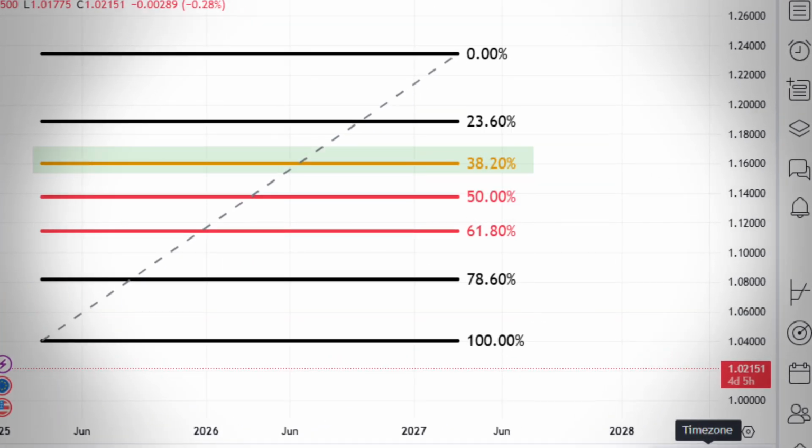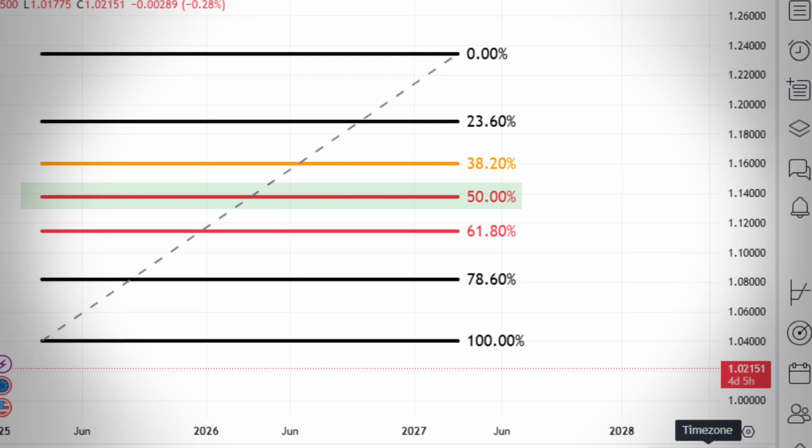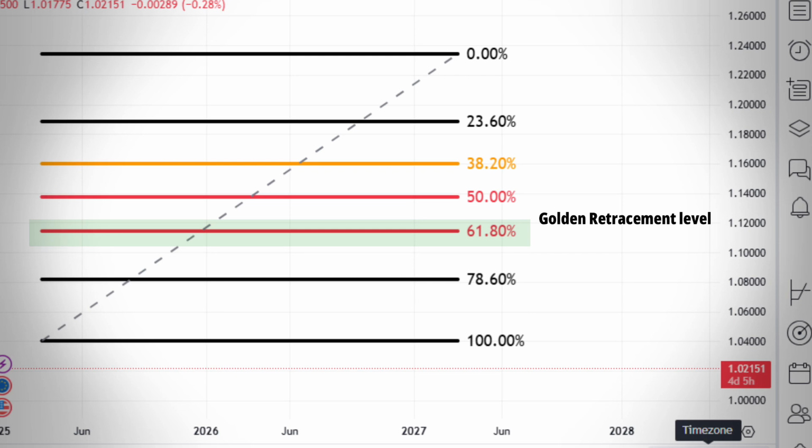A retracement to this level suggests a moderate pullback. This level is watched by traders to see if price will bounce back and continue in the original direction. The 50% retracement level is significant because it indicates a potential halfway mark where price might pause or reverse. Now the 61.8% level. This is often seen as a golden retracement level where a strong pullback may end and the original trend might resume. Many traders consider this a critical level of support or resistance.